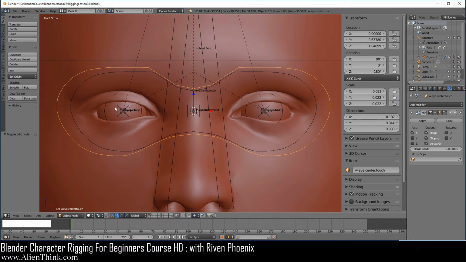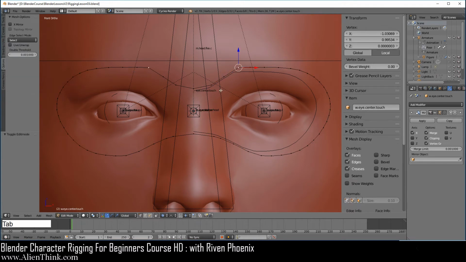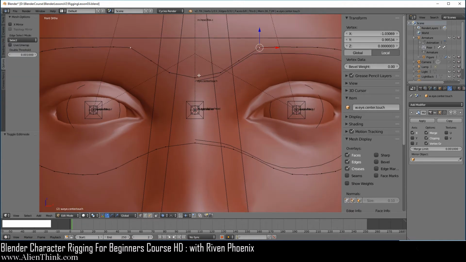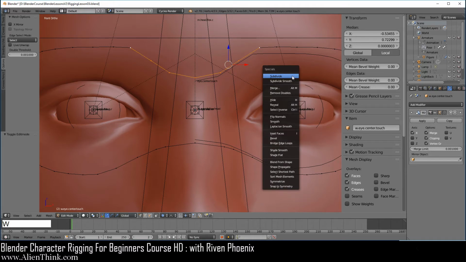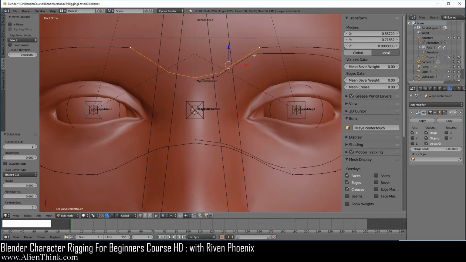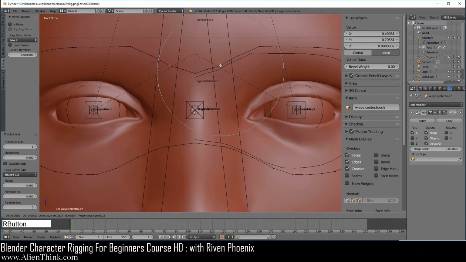Now press the tab key to see how this is going. This is fine. Now here again, you can of course click on all these vertices over here, do W and do subdivide to give yourself more if you want. I'll do subdivide over here. It just gives you the ability to add a bit more nice curvature on this.